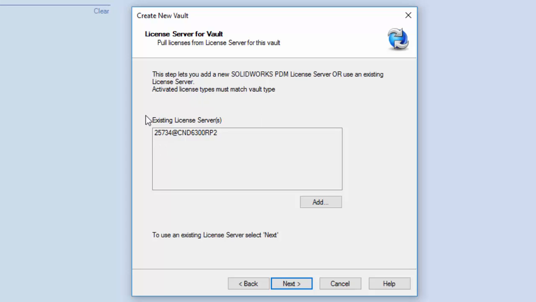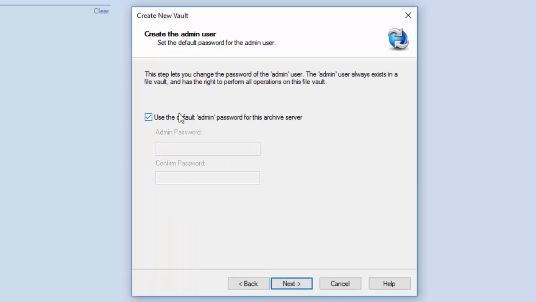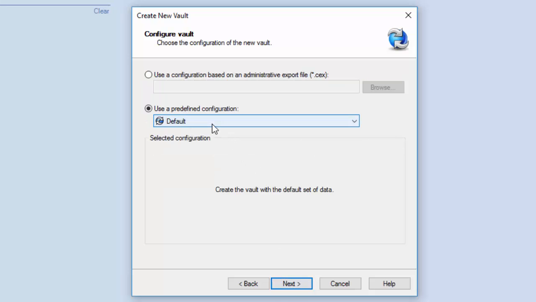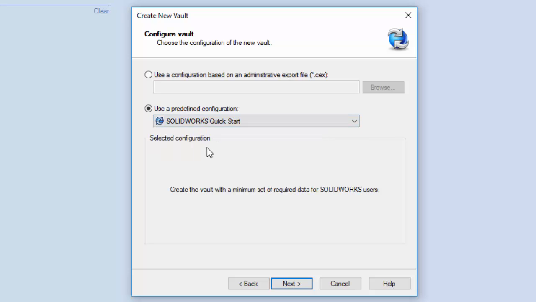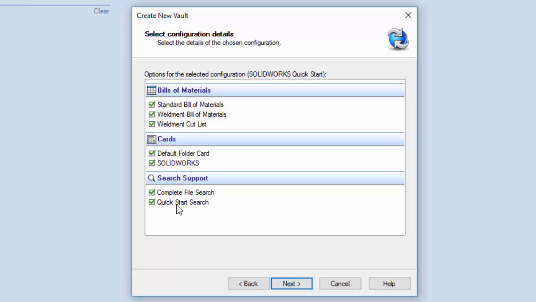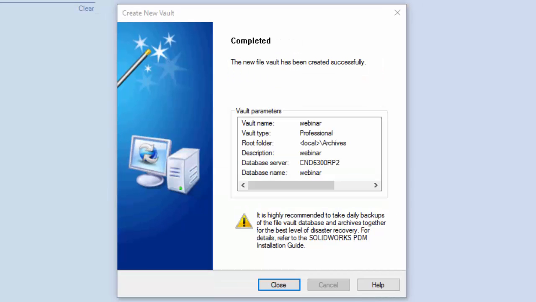This is the name of my license server. If you have a license server that doesn't appear here, just select Add and type in your license server name. A variety of date formats to choose from. And I'm going to go ahead and use the default admin password. There's a couple of predefined configurations. These are sort of like templates. These are going to define the workflows in the system as well as the data card, among other things. As you can see, the quick start includes a couple of data cards, search cards, bill of materials. As you can see, in a few steps, we can create a new vault.